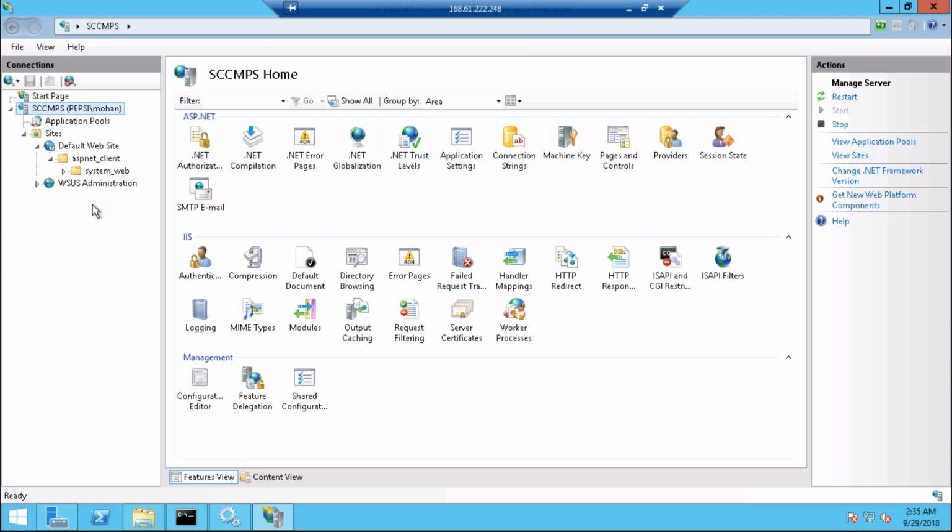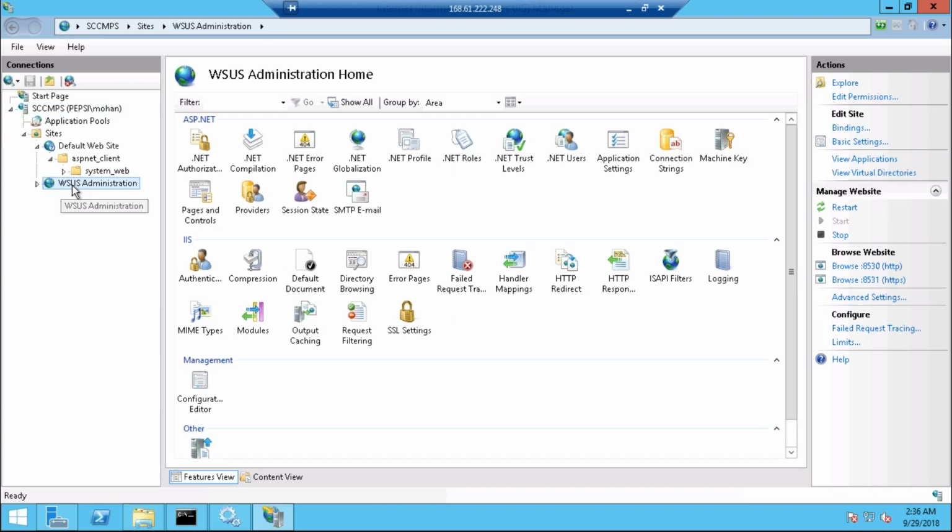Now the WSUS one has another website called WSUS administration. This is the virtual directory which does all the communication between the client and the server. So everything has to be done through this website. So expand this. Okay. So the devices and the server communicate through this virtual directory. The devices will be communicating to the WSUS server on HTTP colon slash slash the server name and the port number. Okay.